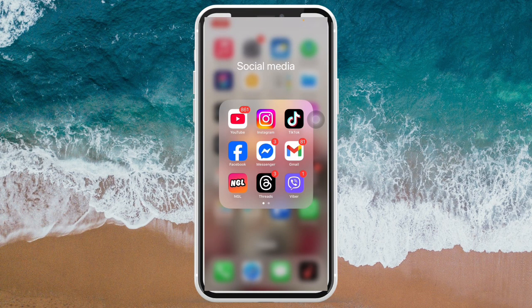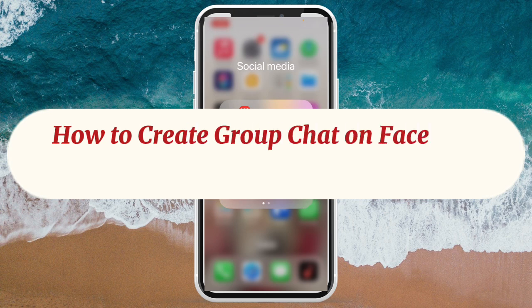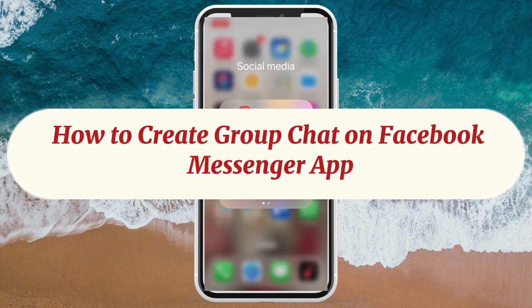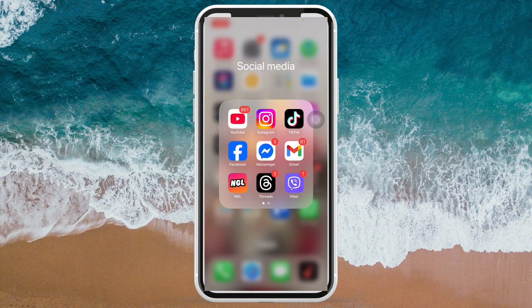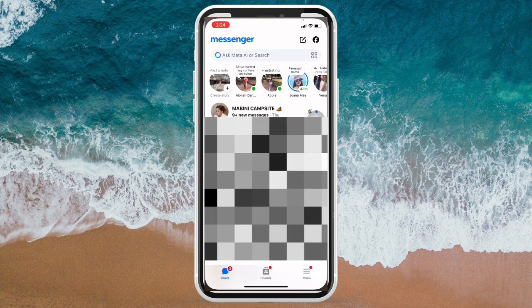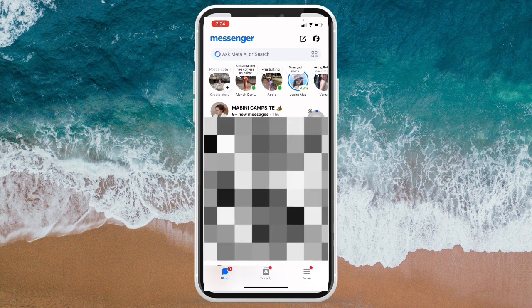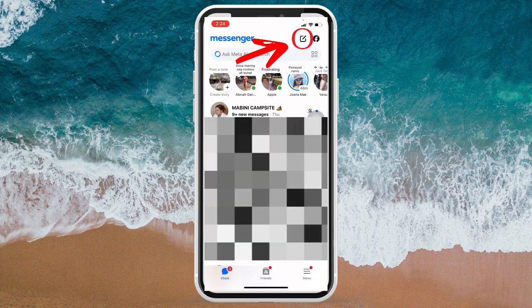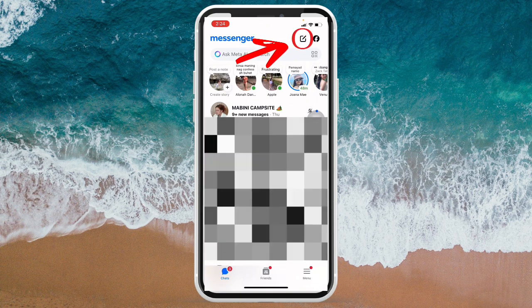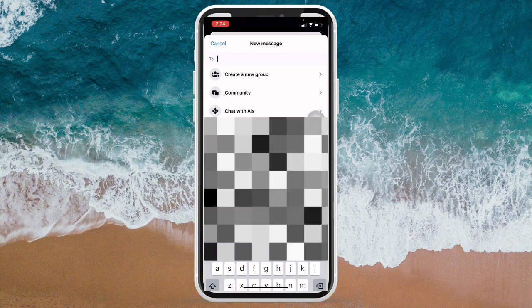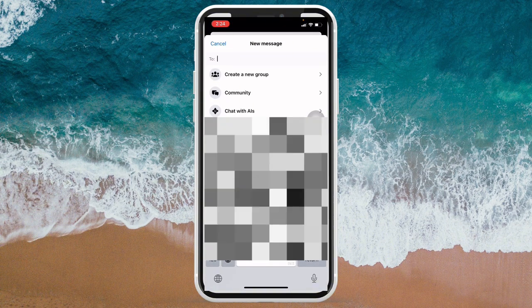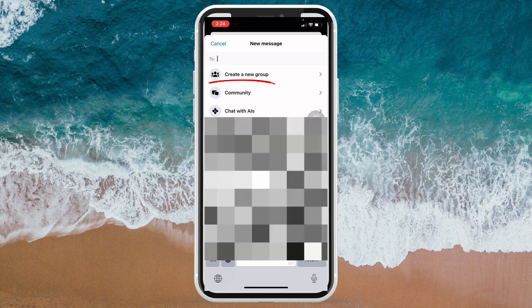For today's video, we're gonna learn how to create a group chat on the Facebook Messenger app. It's super easy, so let's get started. The first thing that we need to do is open the Messenger app on our phone and click on the pencil icon located at the top right corner of your screen, second option. And as you can see, there is already an option to create a new group. Just click on that.